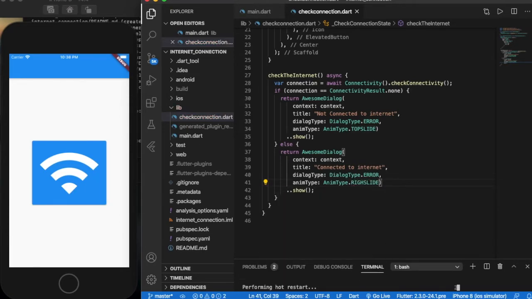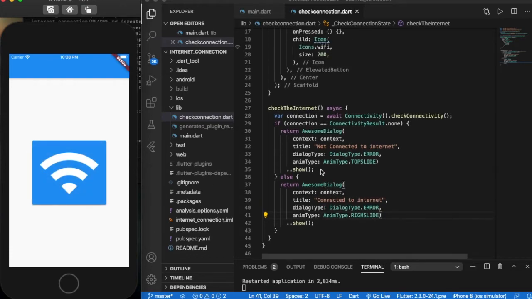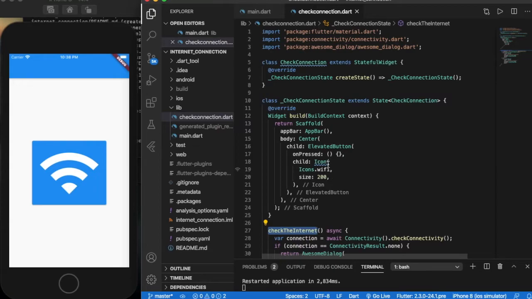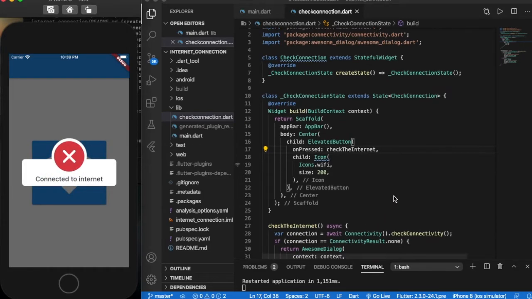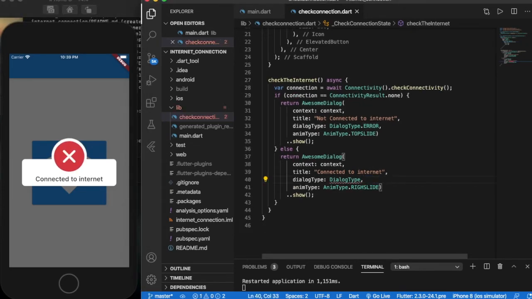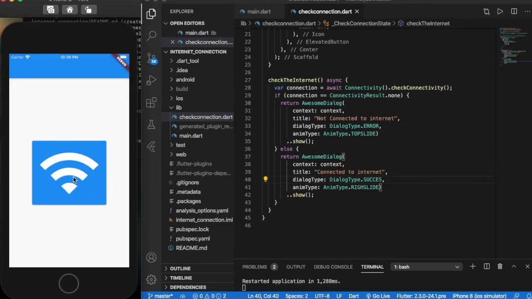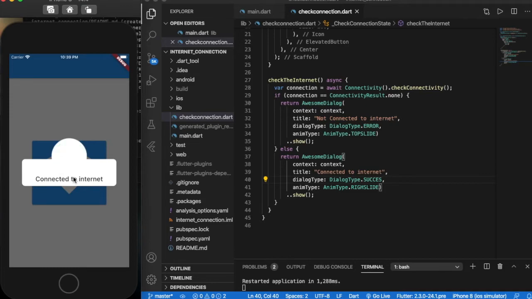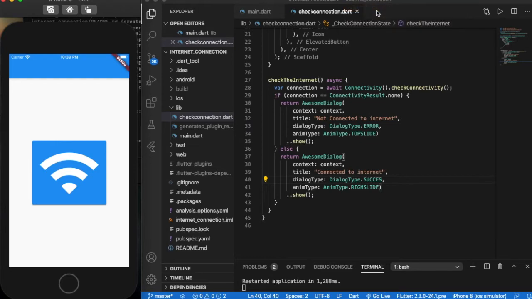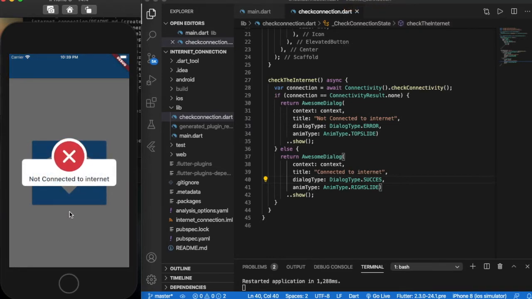Okay, what would happen if I run this? Oh, okay, we need to give this function in on pressed. Check the internet. Okay, if I run this, what would I do? Okay. Oh, we need to change this to dot success. Yes. If I run this, okay. Yes, connected to internet. If I am turning off the Wi-Fi, now it is not connected to internet.